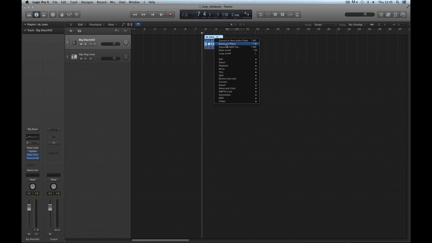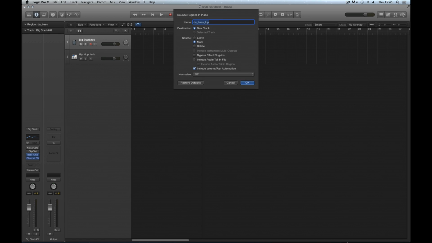Bounce in place, boom, and by default it will title the new loop with the name of the previous audio loop that you're making the new loop from, plus bip at the end, which is bounce in place. And at this point you can rename it if you want. So I'm going to call this da bass FX, because this is the same loop but a new audio version of it, as a new loop but with effects included. Okay, leave everything as you see it here, but untick include audio files in tail. We don't want that. Okay, so here we go.